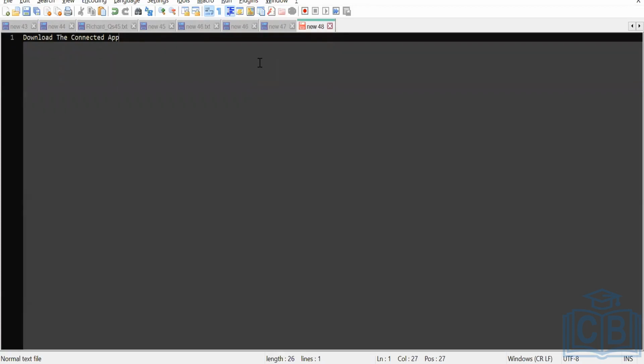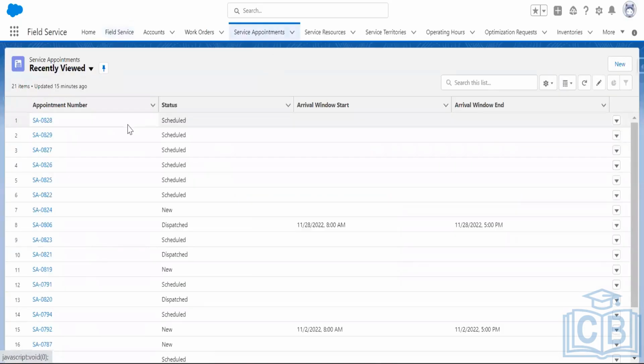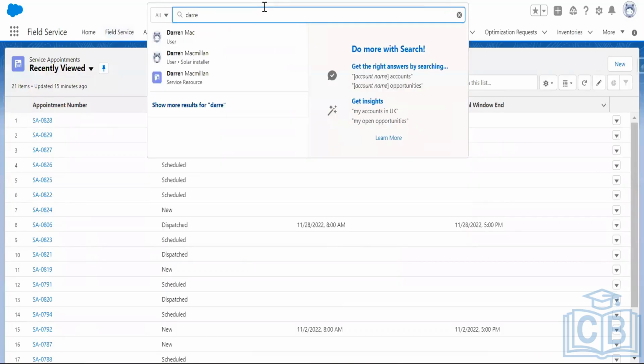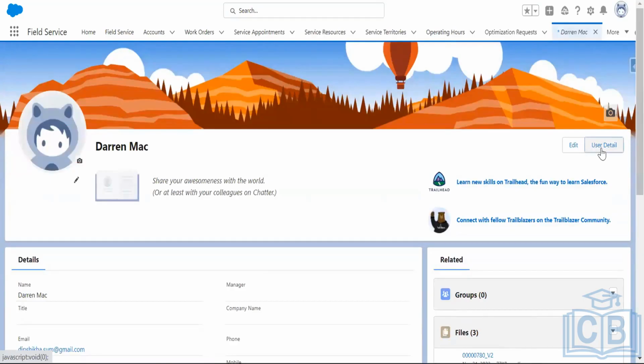How do you do that? Let me show you. What do you need to do? You need to go to here. Suppose I'm not an Apple user, I'm an Android user. What do I need to do? If I go to here, suppose to Darren Mac, I'll go to the Darren Mac user.